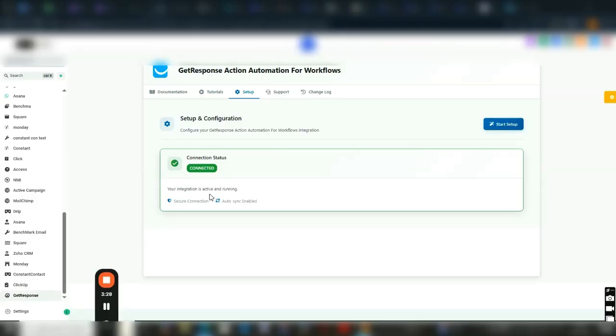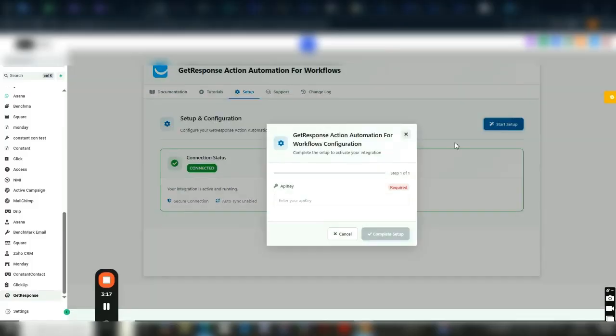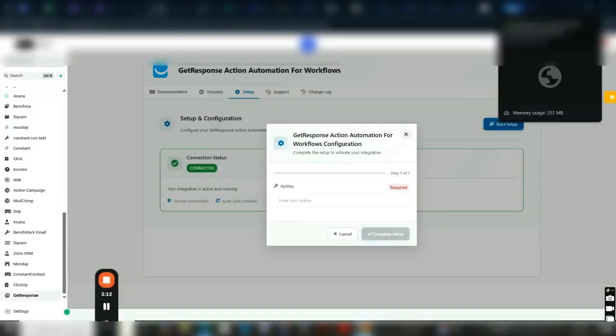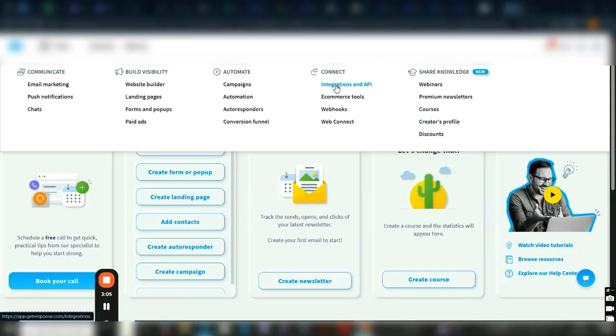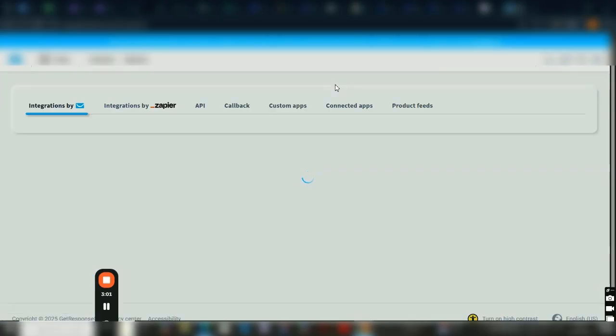From what we can see, our application is already connected. But what would you do if your application was not yet connected? First, click on Start Setup. Head to your GetResponse account you created online. Click on Tools. And next, Integration and API.